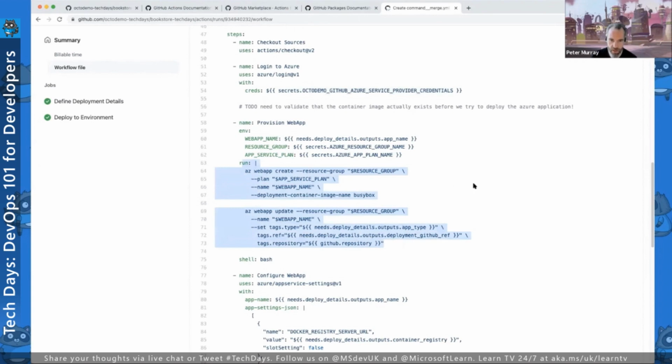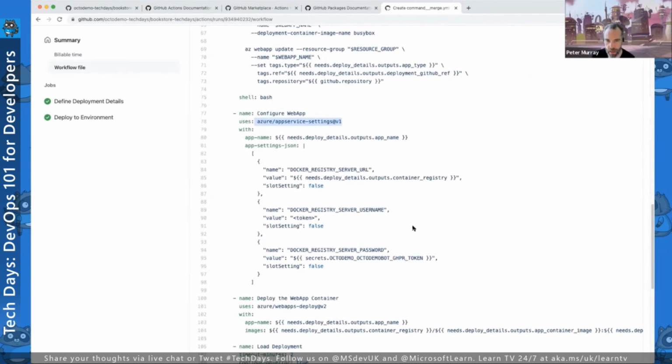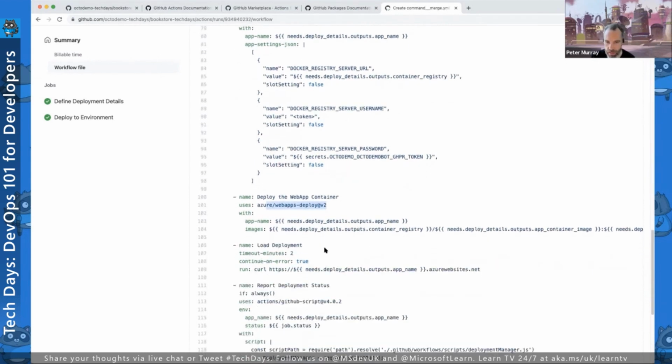So here we're using the Azure CLI command line tools built into the Actions runner, and we're creating a web app, we're updating it, then we're using another action step to feed in some application settings to allow us to authenticate with the GitHub container registry and pull down the necessary image for this deployment. And then ultimately, we perform the deployment using another Azure provided GitHub Actions step here. When that's complete, we then sit and wait on that URL for our website to become available. So this is our container with the WAR file built into it.